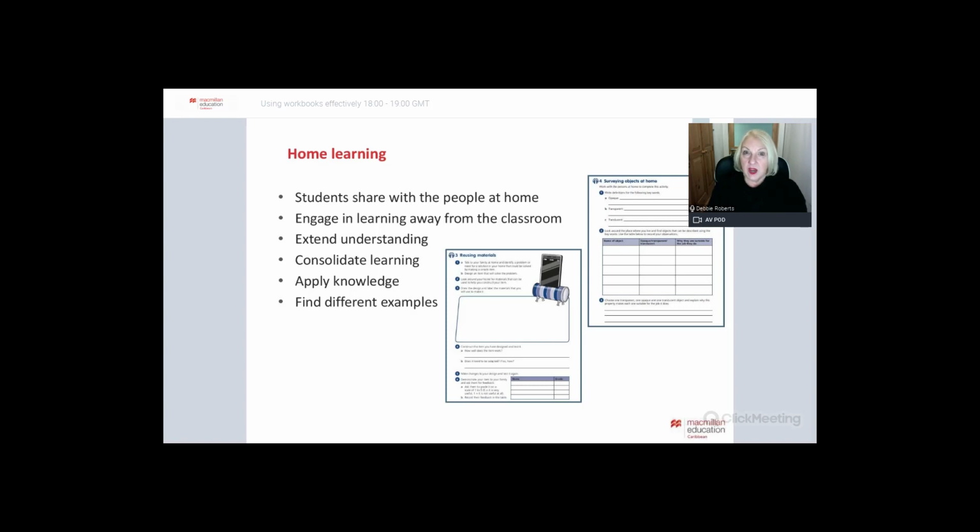So in school, they might have heated something up on a Bunsen burner, but at home, they might be heating it up on a windowsill. It's just extending their understanding. It also is opportunities to consolidate learning.